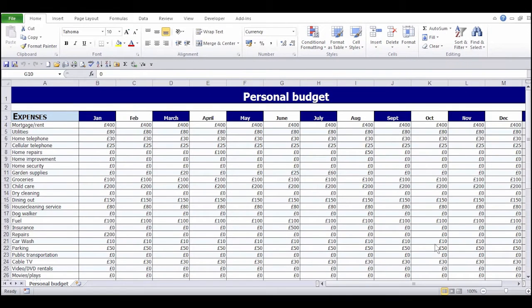Hello, today we're going to look at how to freeze panes in Excel. This is my personal budget file. It's got months across the top and expense items down the left hand column.